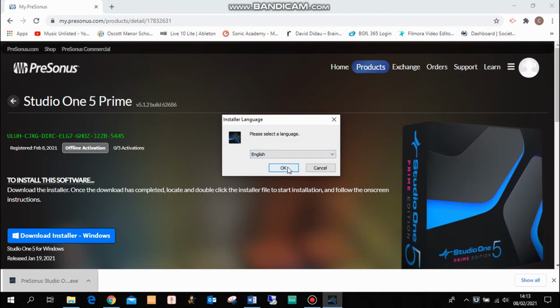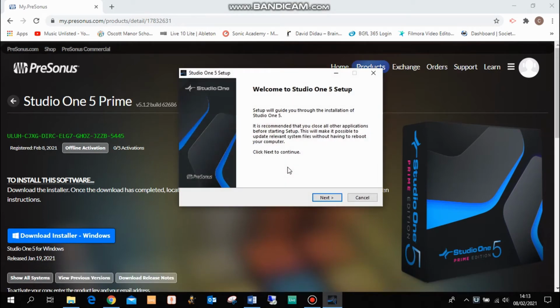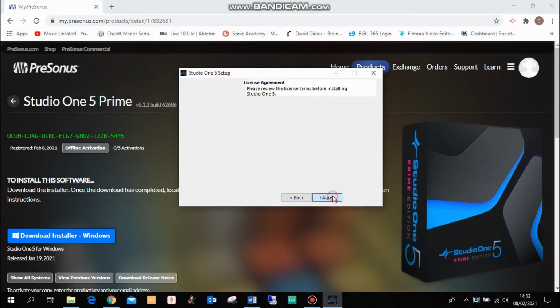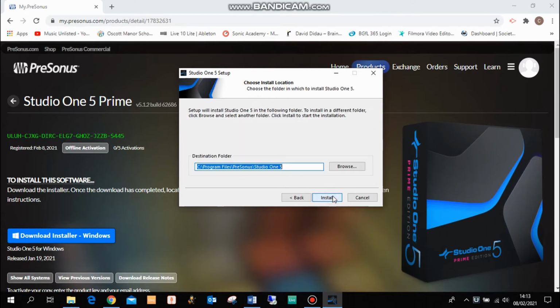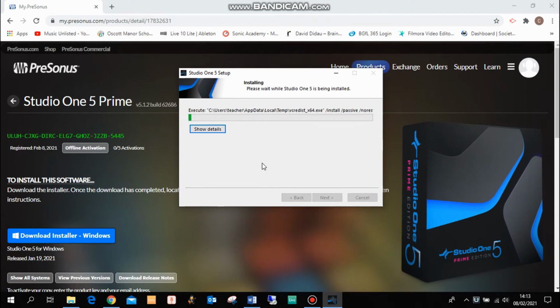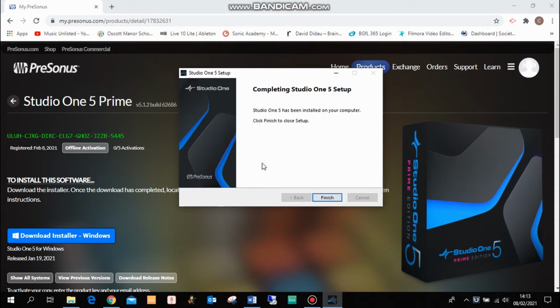So yes, English, click OK, then click Next. We agree, and yes, we want to install in that location. Now we just need to wait for it to install. Yours may be quicker, maybe a bit slower. There it goes. And then click on Finish.